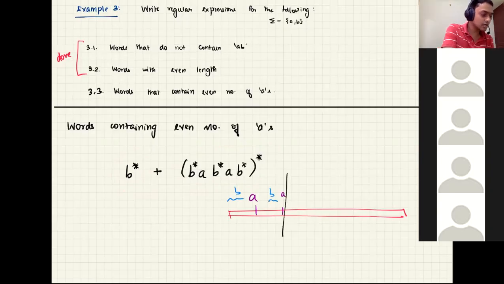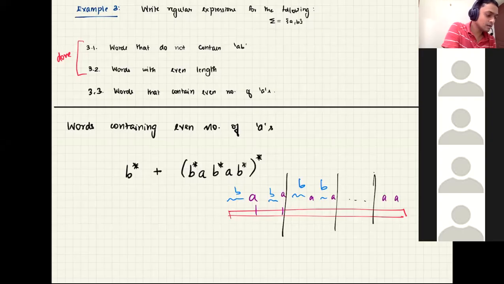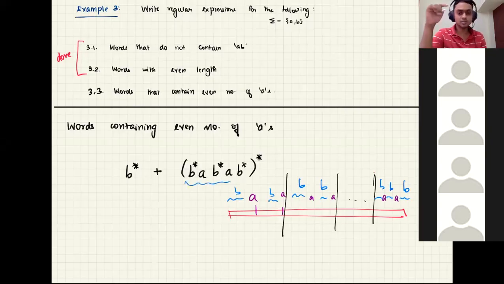Then I find the next two A's. There'll be an A here, there'll be an A here, and there'll be some B's in between. And then I make a cut here, and so on, until I get to the last two A's. And then once again there will be some B's here, and there will be an additional B star padded on the right. Okay, so that's why we have this B star A B star A B star, the whole star.